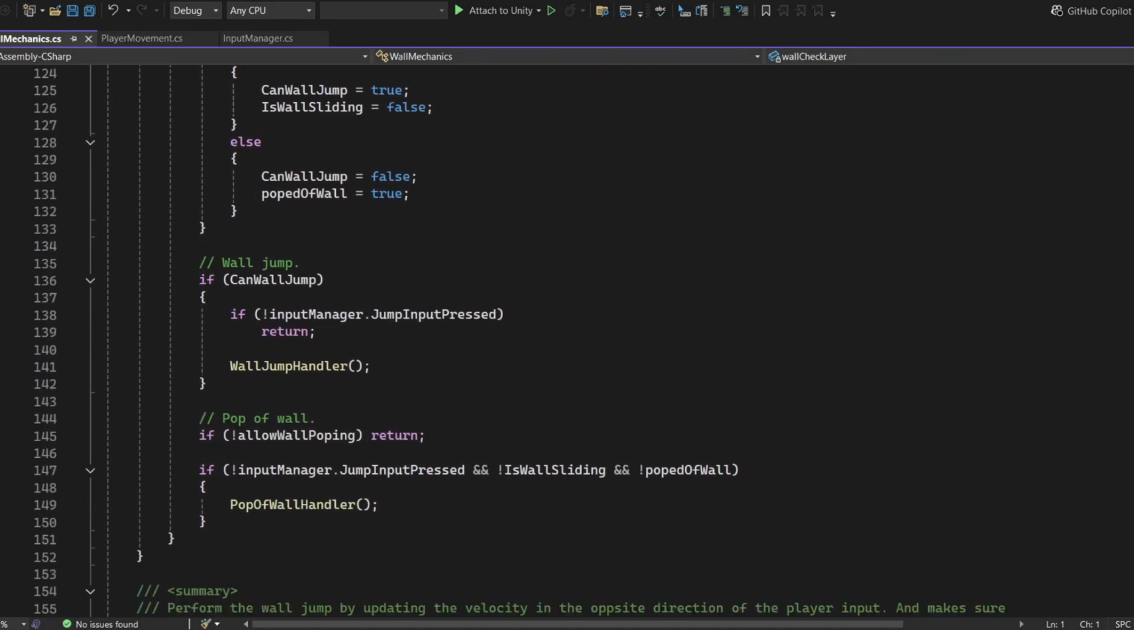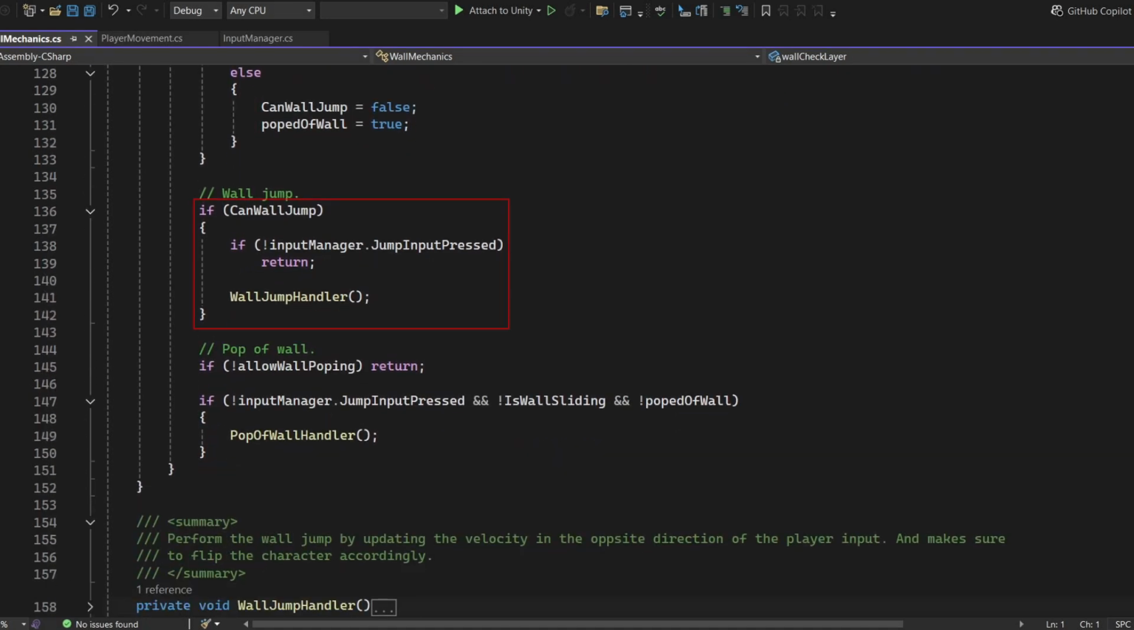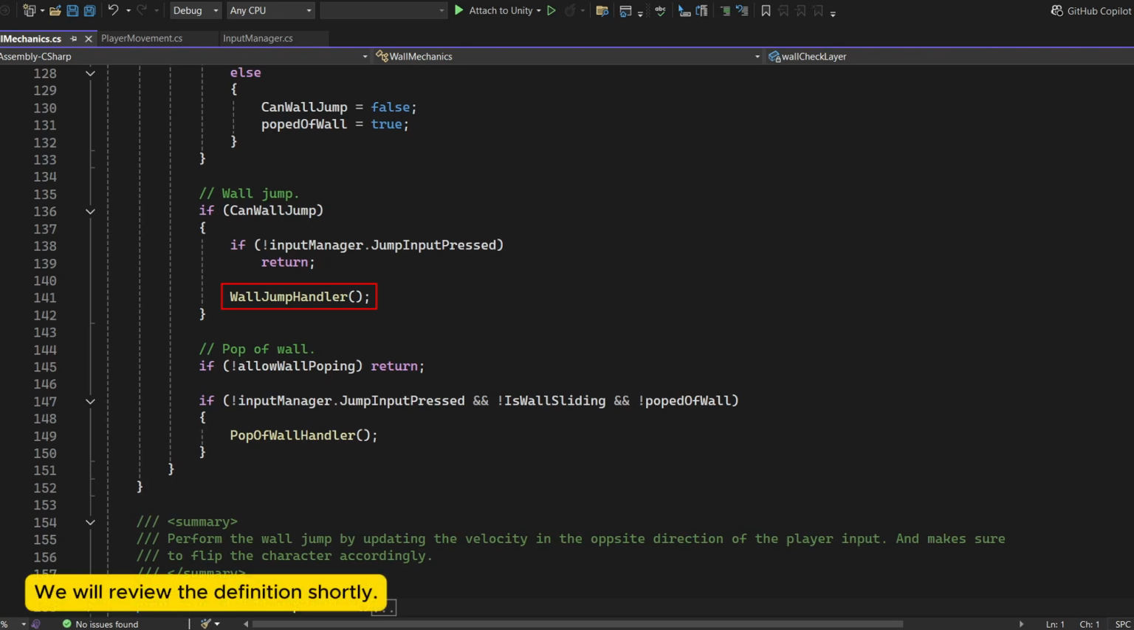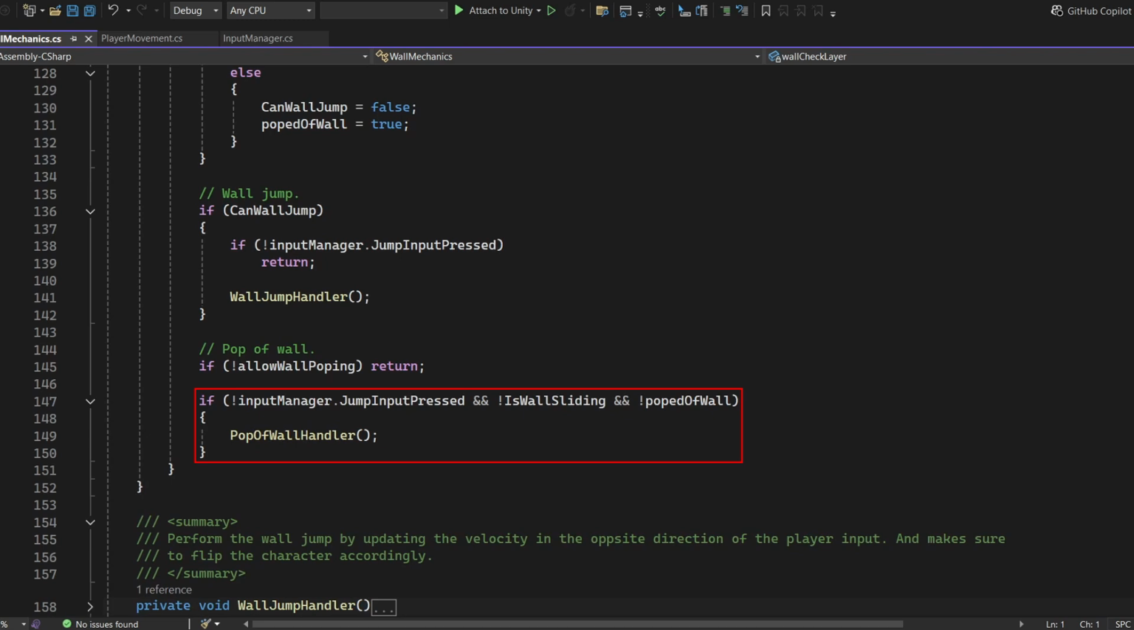If the player presses the jump button while sliding, we enable can wall jump and immediately stop the sliding motion. Once can wall jump is set to true, we call the wall jump handler function, which takes care of executing the wall jump. If the player does not press the jump button but wall popping is allowed, as indicated by the allow wall popping flag, we proceed to handle the pop off wall mechanic instead.